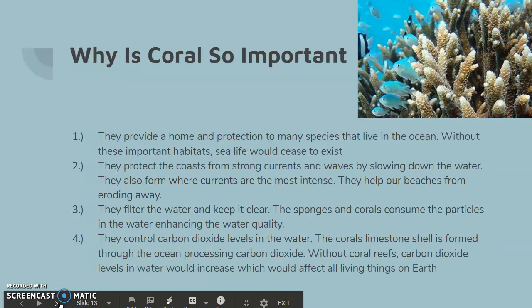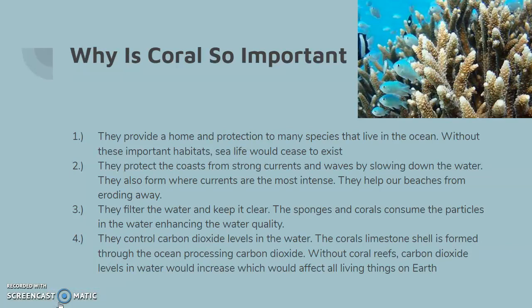Why is coral so important? These are 6 reasons why. The first reason, they provide a home and protection to many species that live in the ocean. Without these important habitats, sea life could cease to exist.